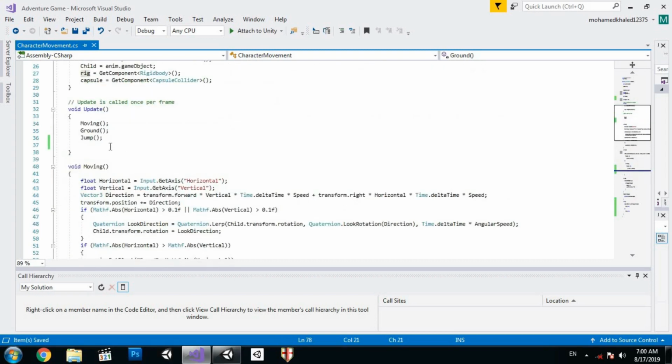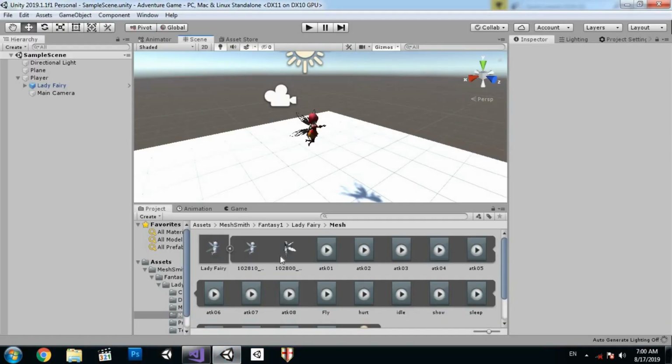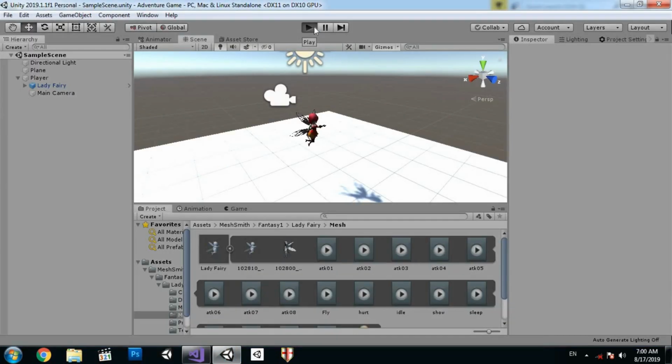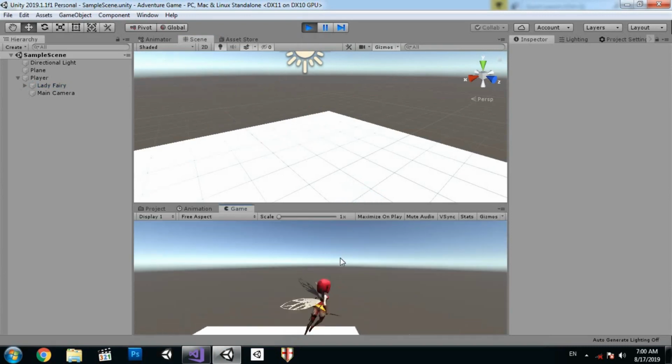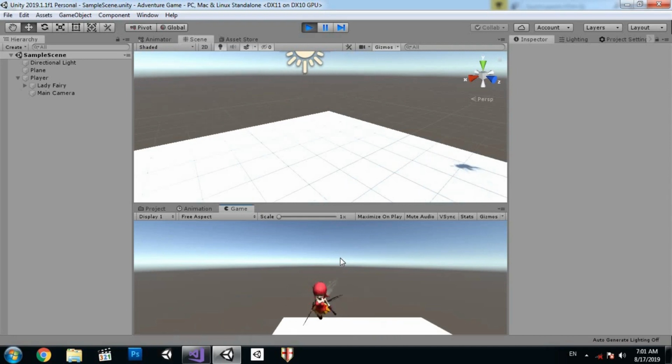So now we need to call the fly function here, fly, and then save it and go to Unity. So now if we press play, as you can see, the player can stay for a longer time than the usual in the air if I keep pressing the jump button, and if I'm not pressing it, it will just fall down as usual.